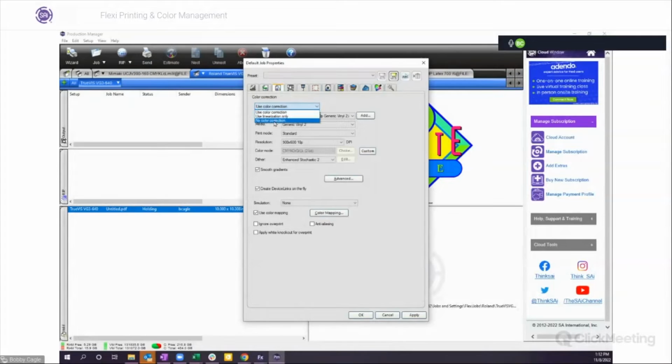A lot of times this is set right here with no color correction. And I've gotten calls from several people who have been printing with no color correction because they didn't necessarily understand the difference in all the different profiles and what you need to have to print with.